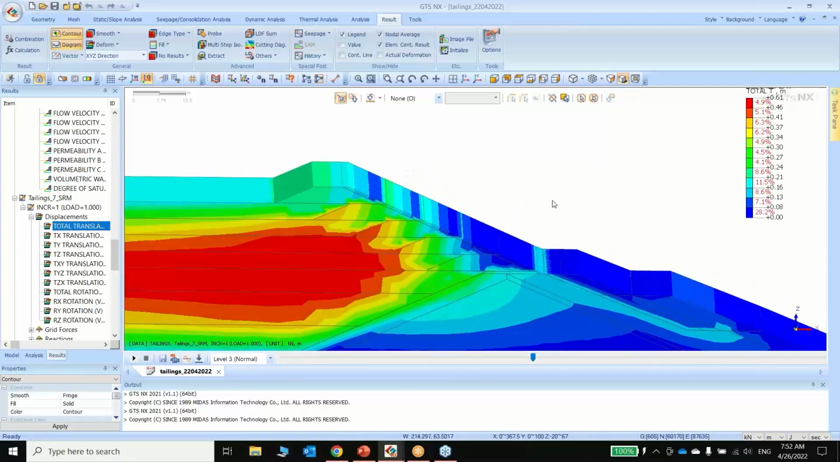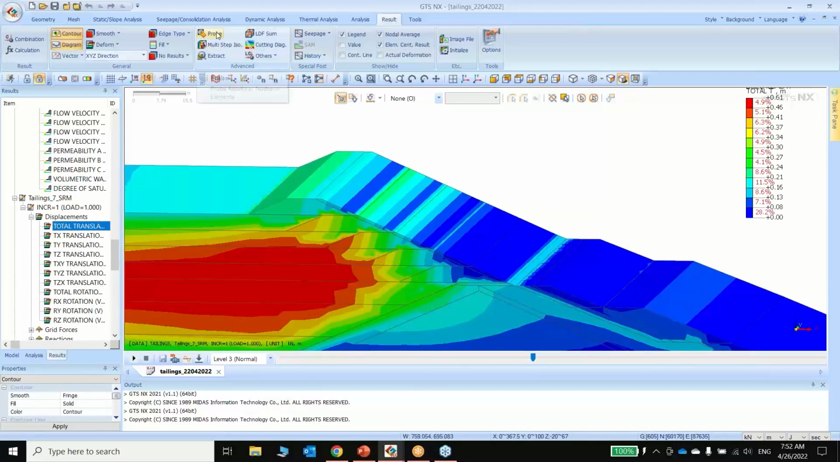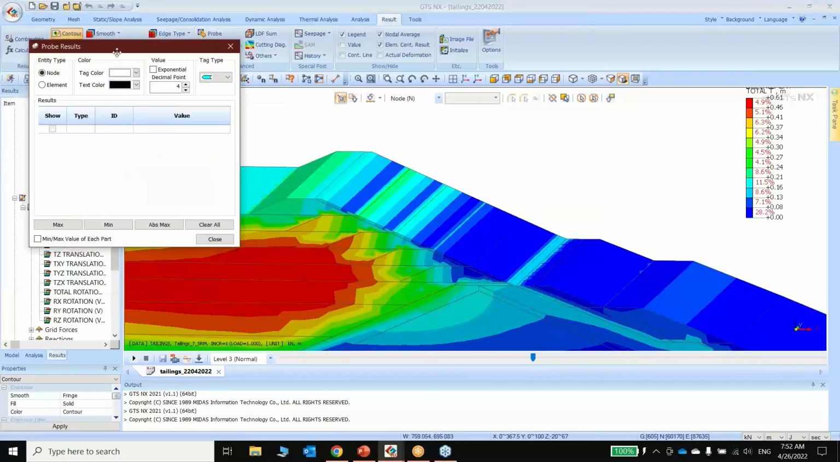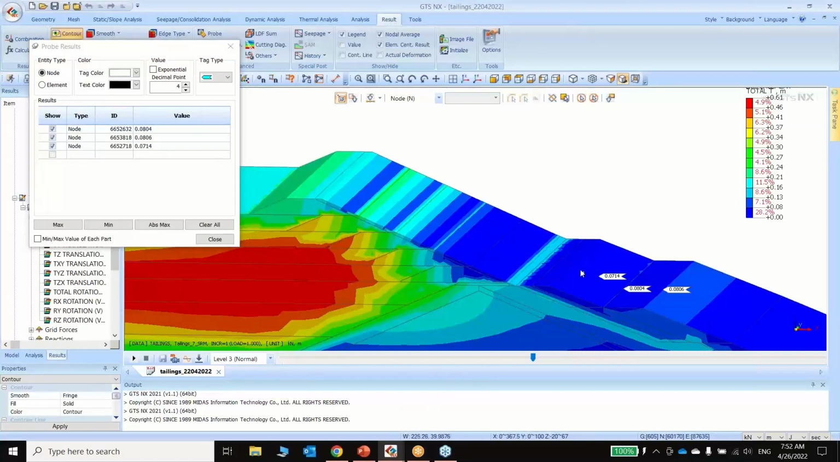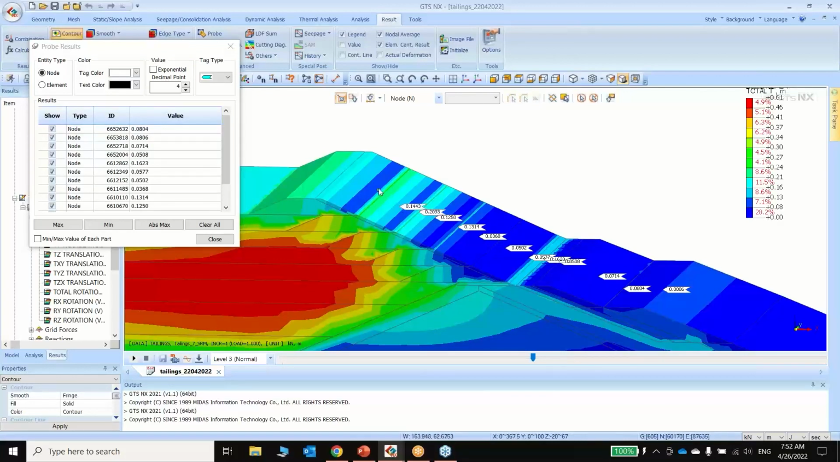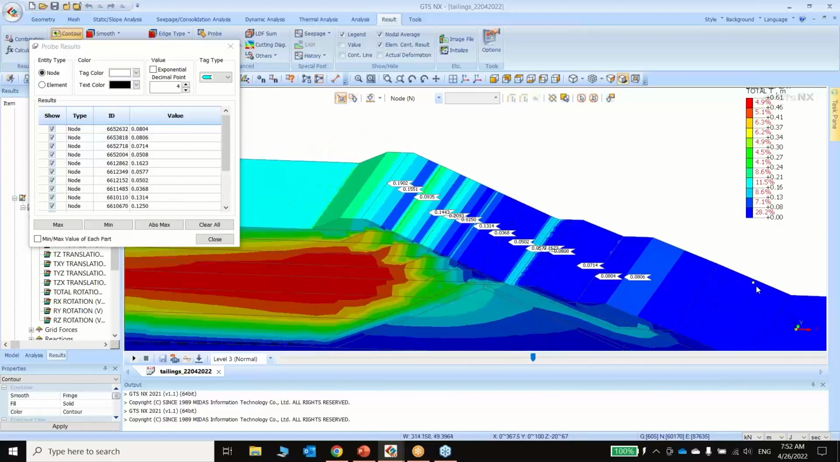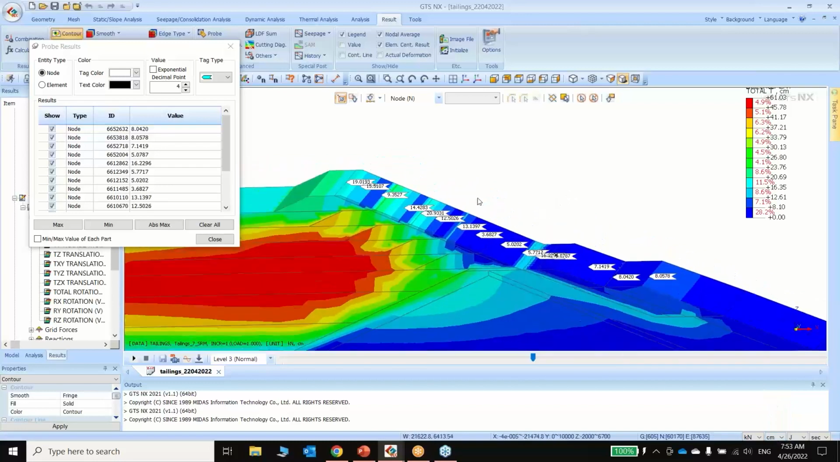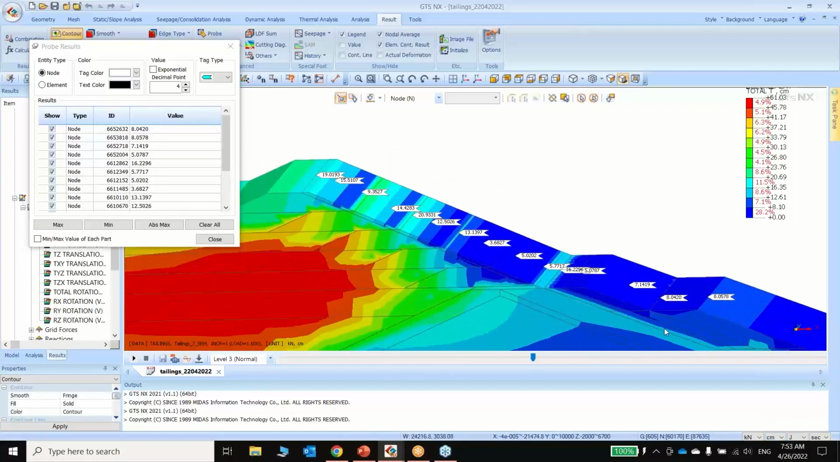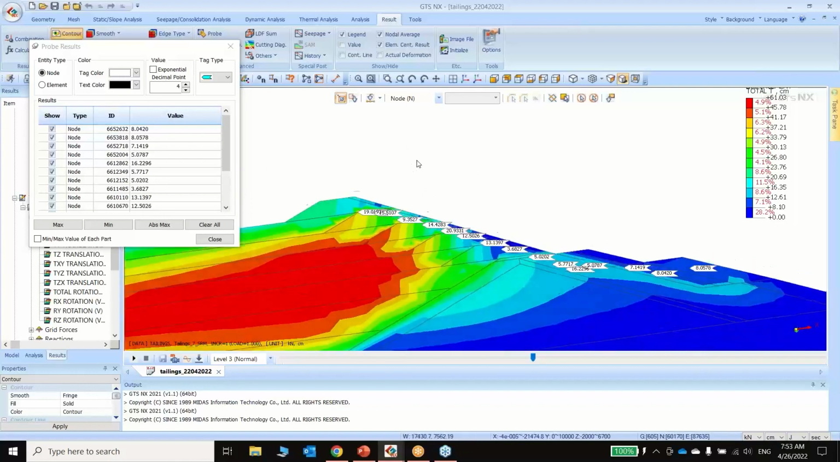If we want to see the results right away, you can also create a probe or a boundary query and just select certain points. These points show me the exact displacement in centimeters. So I just zoom in, and you can see they look like this.